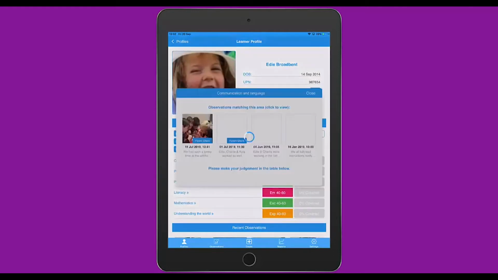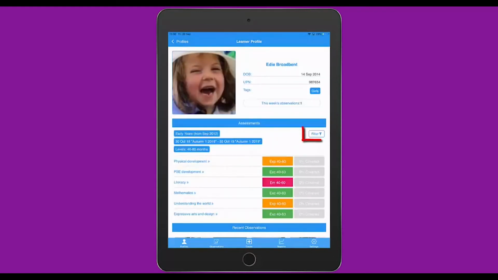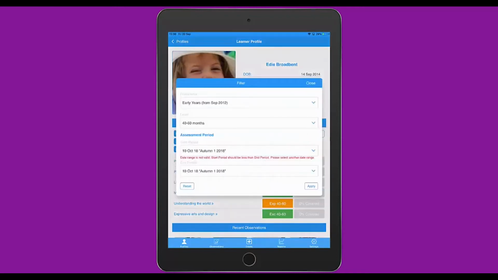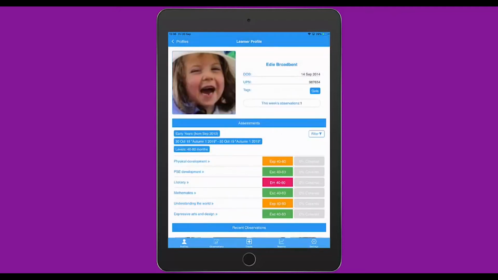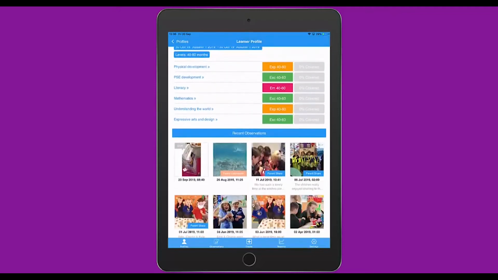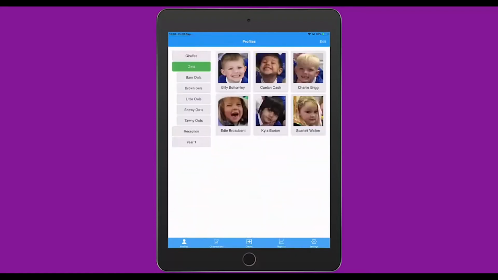As the children make progress, you can come back here and move the smiley face. Just underneath the Assessments banner to the right, I can see the word Filter, and I've got 3 filters switched on: early years, 40 to 60 months, and between an assessment period. I can use these drop downs if I want to change the filters. The other thing you've got in the learner profile is a list of the recent observations if you'd like to browse them. I'm going to go back to the Profiles screen.